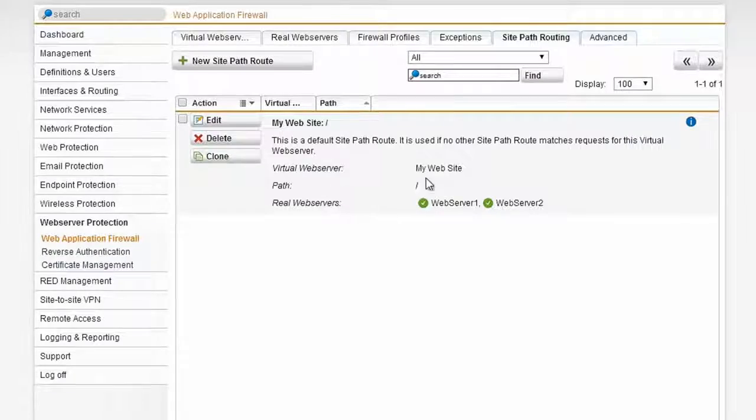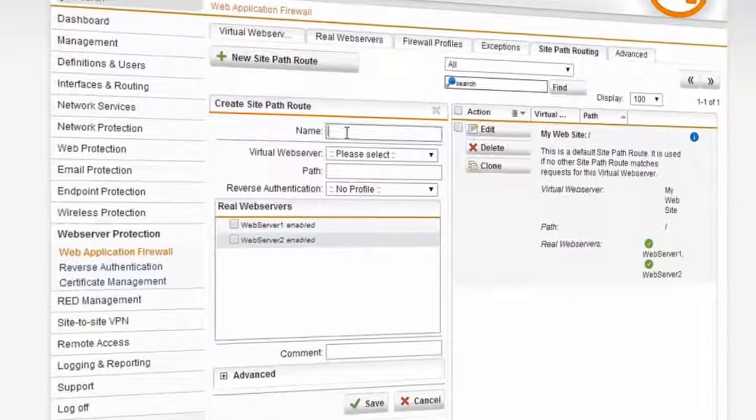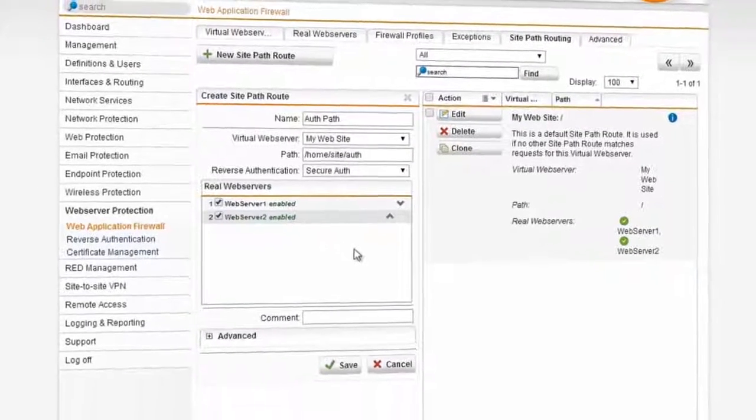Now we have one already that sends all of the traffic to Web Server 1 and Web Server 2, but we need to make a new one for our authentication. So let's call this the auth path, and I'll say the virtual web server is my website, which we've already configured, and the path is /home/site/auth. The reverse authentication profile is the one I just made, and to which of these web servers should it apply? Well, I'm lucky that I've got it on both of them because they're synchronizing back and forth between each other on the back end.